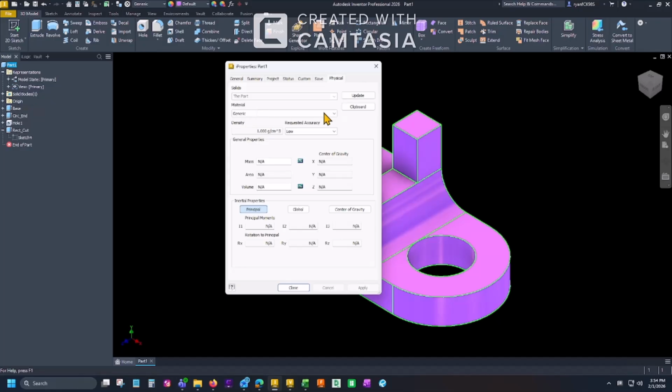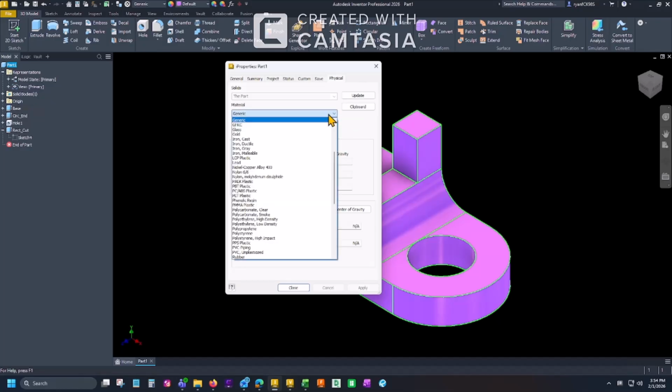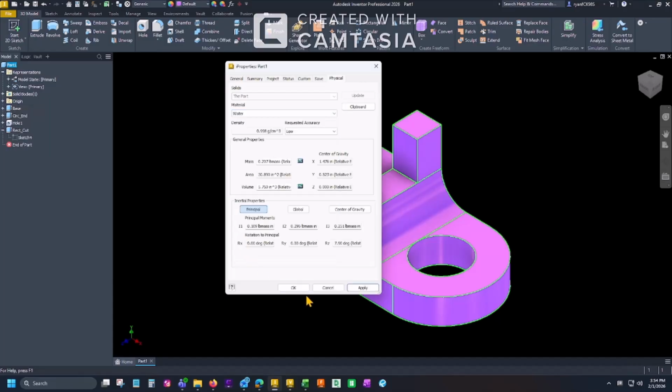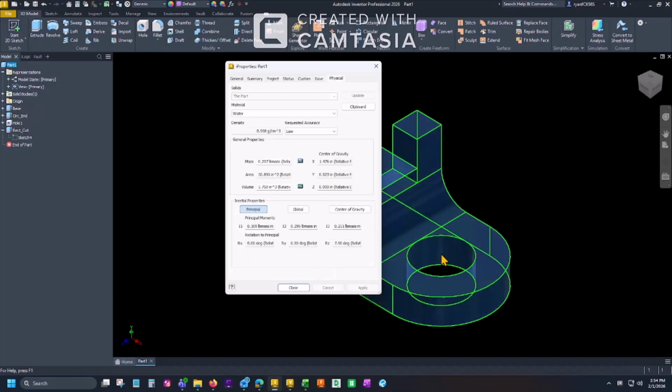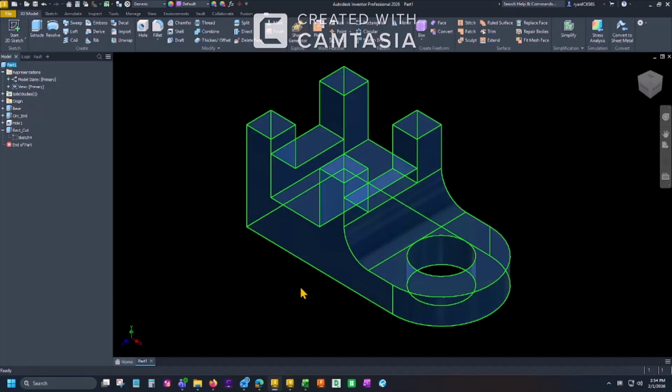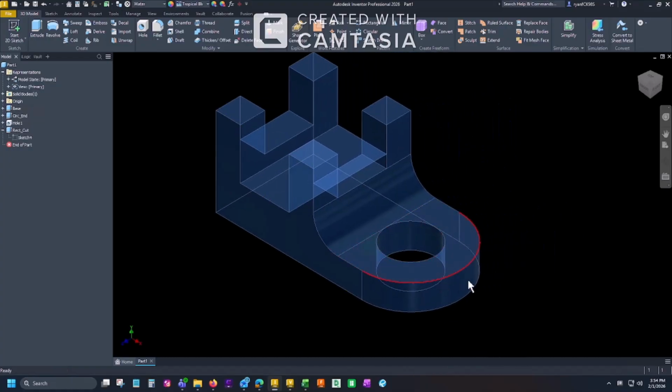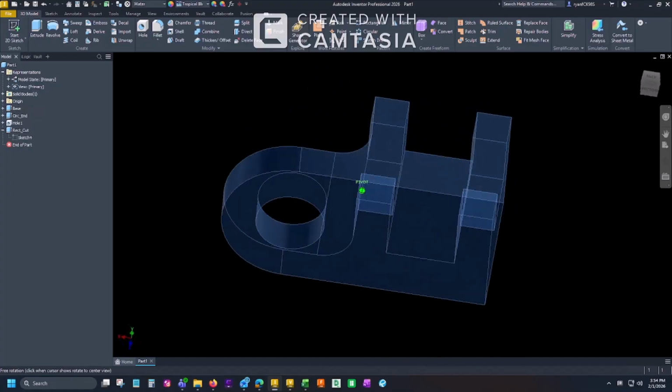Now to change the material, we can do it in the iProperties by going to the Materials section. If you click on that drop-down, you can see Inventor has a ton of different materials in here that are already preloaded. I could even turn my part into water if I needed to. So if I select water, hit apply, you'll see that my part is now made out of water.